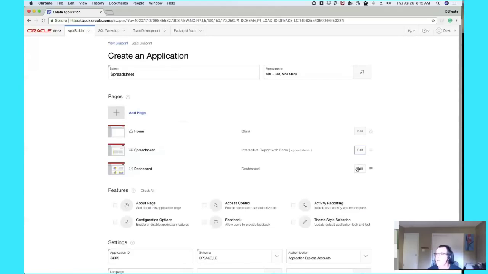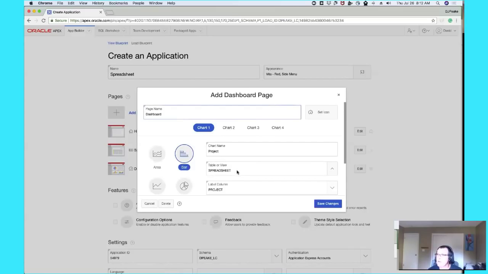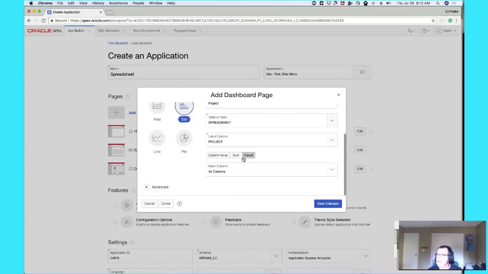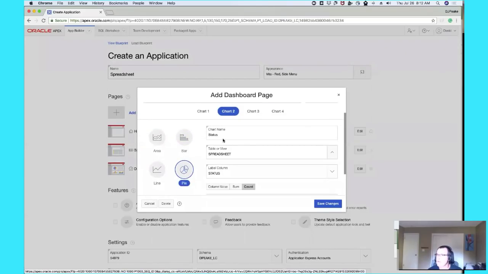It's also defined a dashboard with some charts for me. So based on this table, it's doing a count of the projects for chart 1, chart 2, it's doing a status here and a count on those, etc.